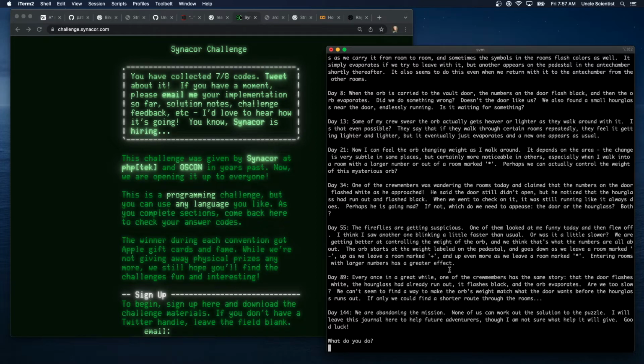Day 55. Fireflies are getting suspicious. One of them looked at me funny today and flew off. I think I saw another one blinking a little faster than usual. Or was it a little slower? We're getting better at controlling the weight of the orb. We think that's what the numbers are all about. The orb starts at the weight labeled on the pedestal and goes down as we leave a room marked minus, and up as we leave a room marked plus, and up even more as we leave a room marked star. So I guess subtract, add, and multiply. Entering rooms with larger numbers have a greater effect.